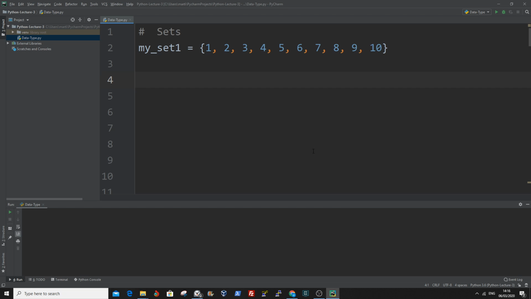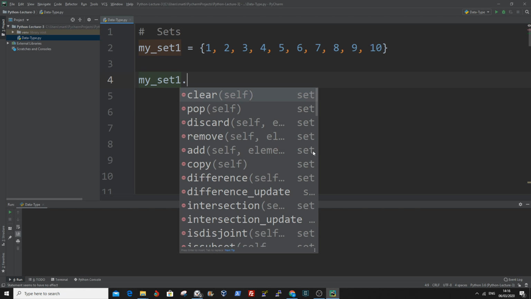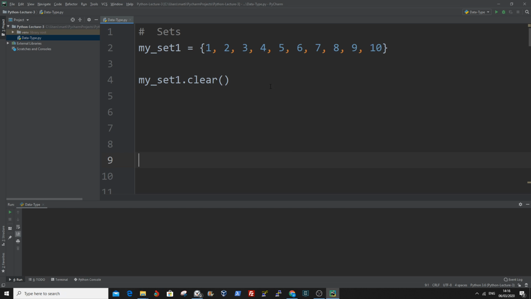Sometimes when you're working with a set, you want to clear the content so you can re-enter new content. So to clear the content of a set, you use the clear method. Let me show you an example. So this method attached to the my set1 will clear all the content in the set and return an empty set. Let us print out the value of my set1.